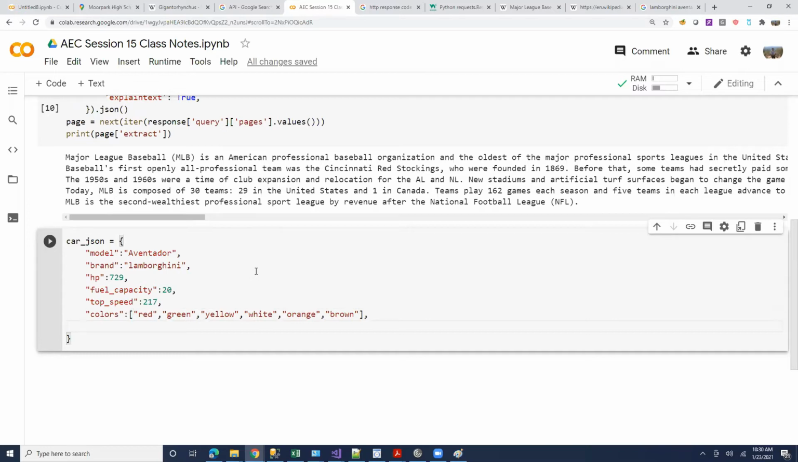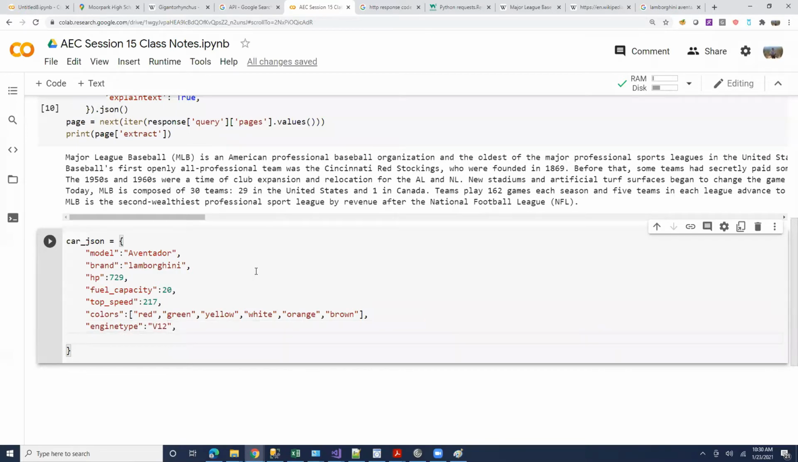We can ask year. Okay. Type of engine. Yeah, okay, so engine type. So we'll say V12. Right. Okay. What other types of information could you type in this?